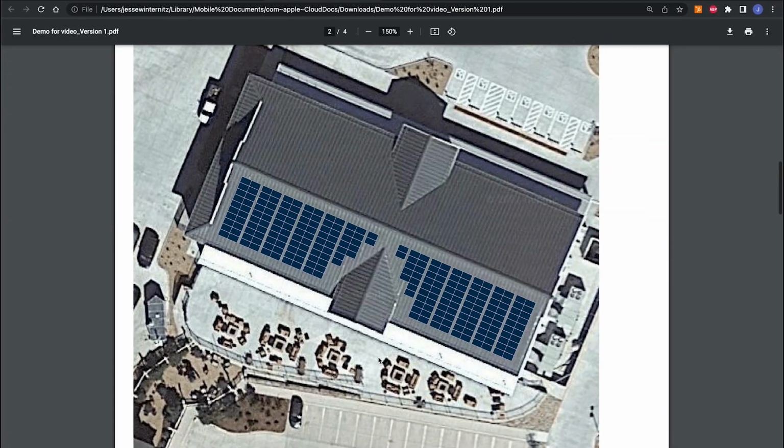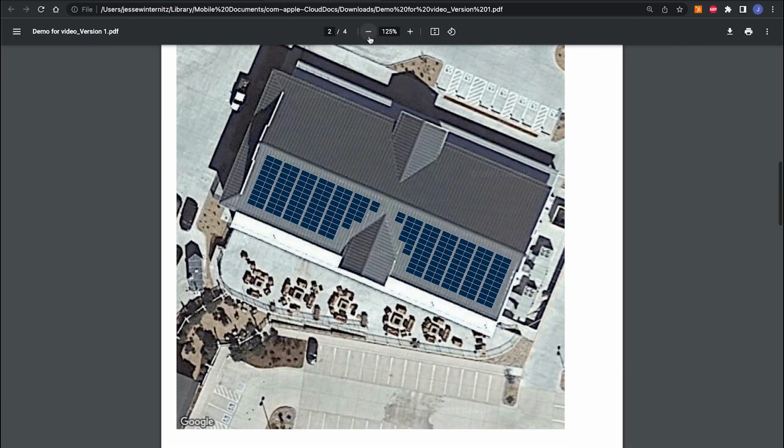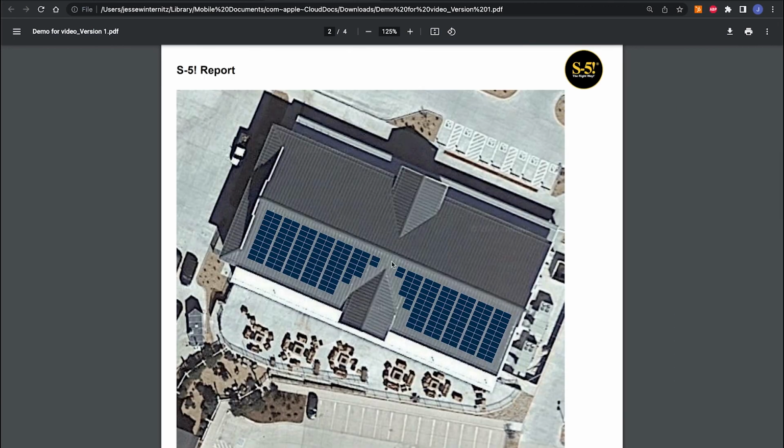So on page 2, let me zoom out a tiny bit so you can see the whole thing. You'll see an illustration of how the solar is going to work on the roof. This is great to have when you're presenting this to a customer, or showing the installers, so they have a good visual of what the end goal is. And obviously, you want a picture. I don't think I need to explain that one any further.